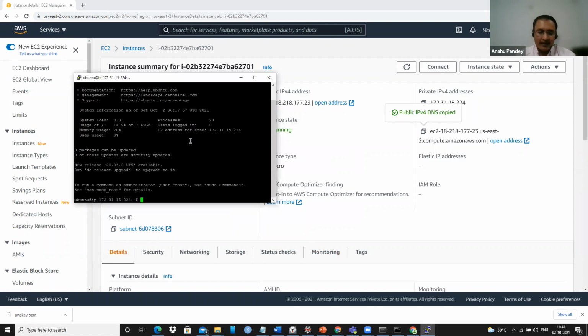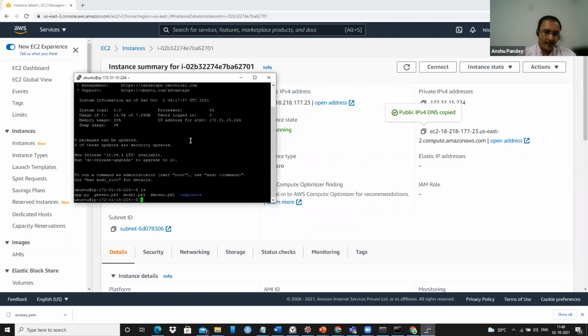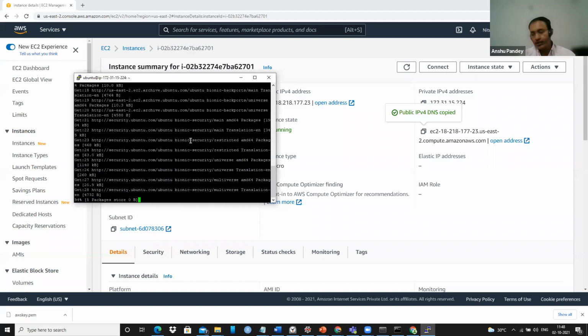So now we can see that we have access to the terminal of the system, right? And we can check here ls, all the files are already there, app.py, gender encoder, model.pickle, smoker encoder, all those files are already there, right? So now first we'll do here sudo apt-get update. So this will simply update the Linux operating system, which is the Ubuntu operating system.